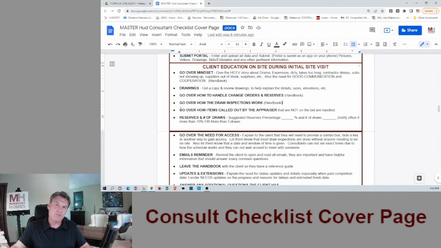So that's just a good practice to have. It gets them prepared in case they run into that. They don't freak out and say the appraisal didn't come back right. It's like, look, it came back, but it just needs a few little extra things added. And then we talk about reserves and the number of draws.